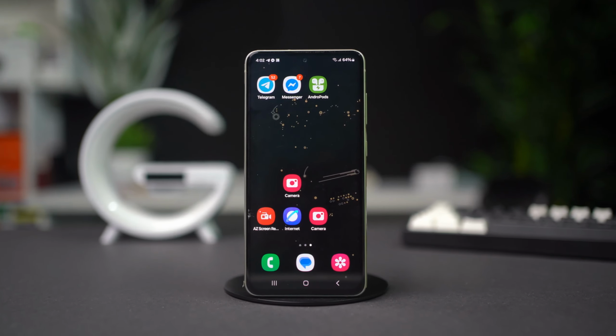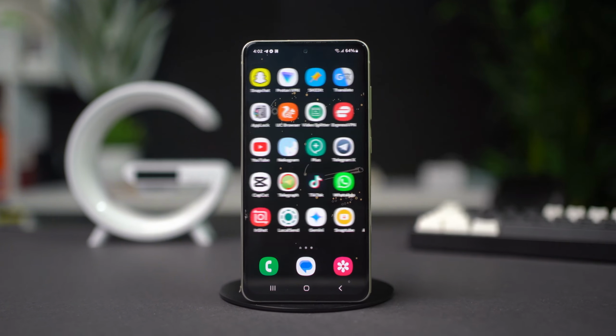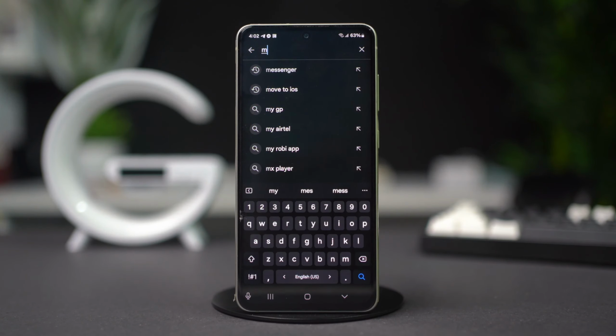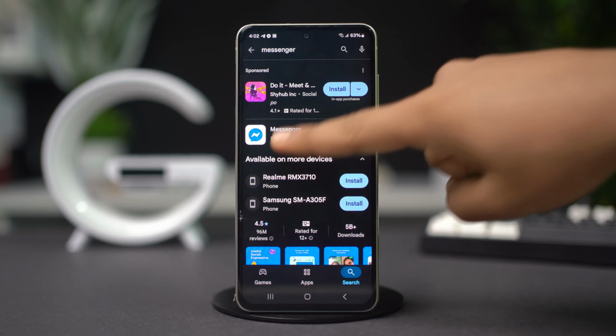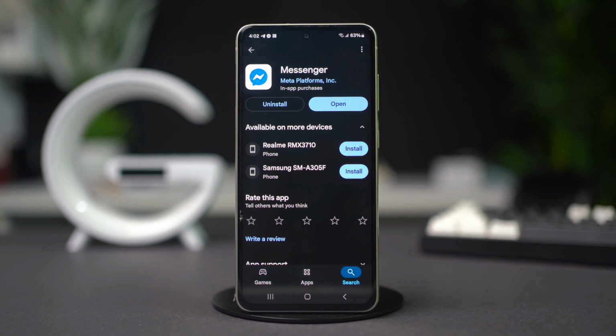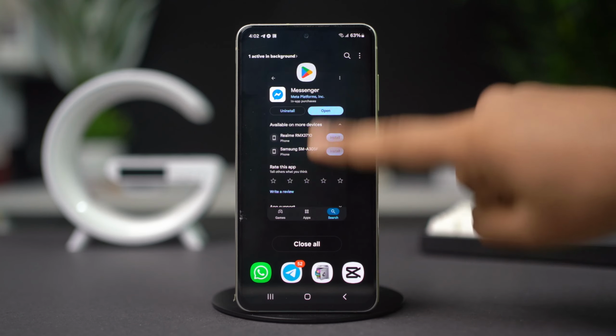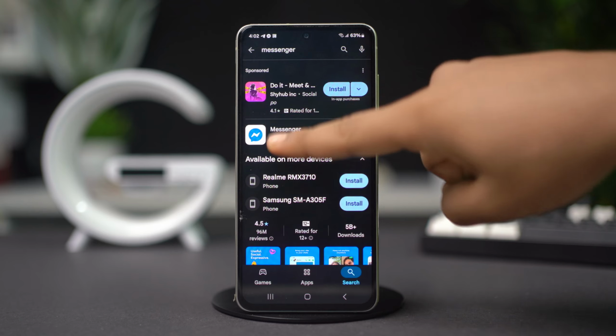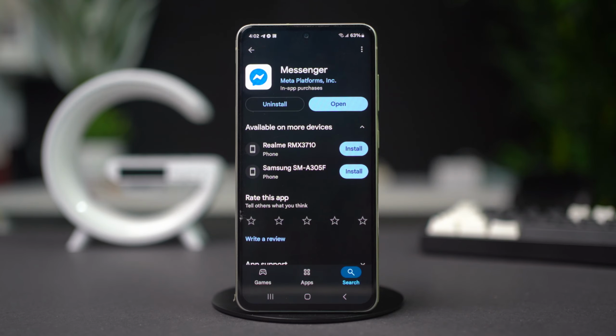Before you do anything, make sure that you are using the latest version of Messenger. Open the Google Play Store, search for Messenger, and tap Update if an update is available. After updating, restart your phone and check if the word effects are working or not. If it's still not working, then try the advanced solutions.